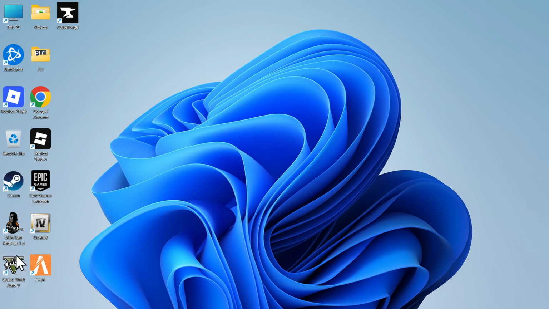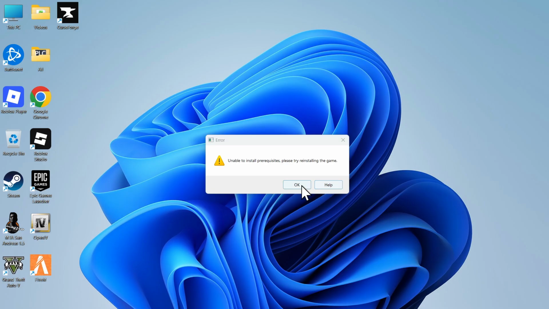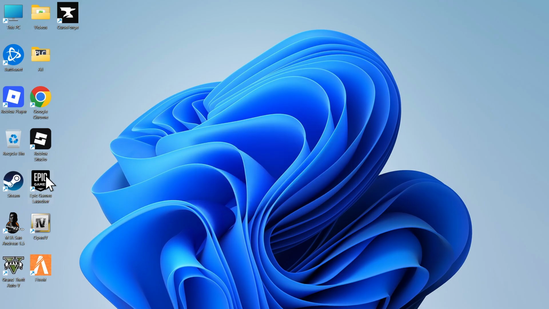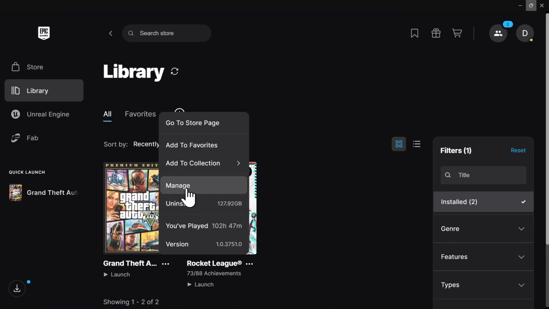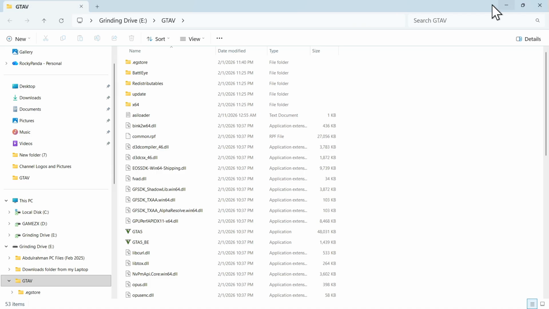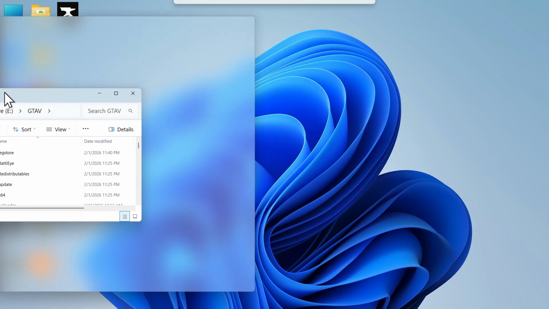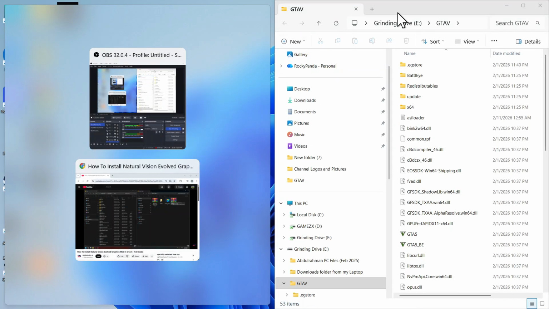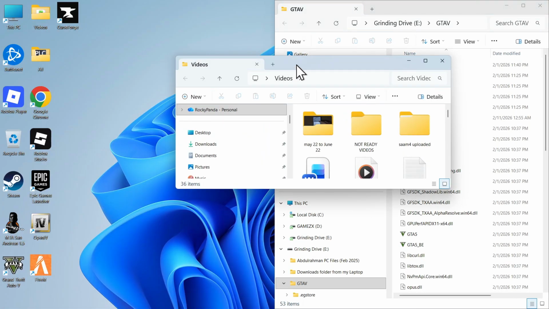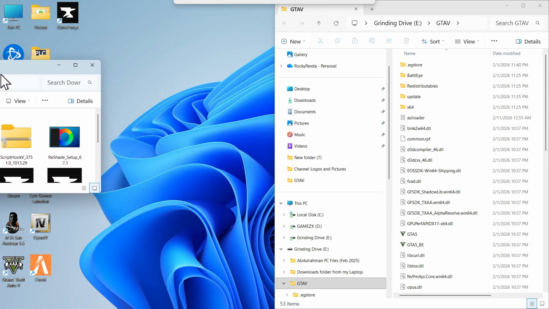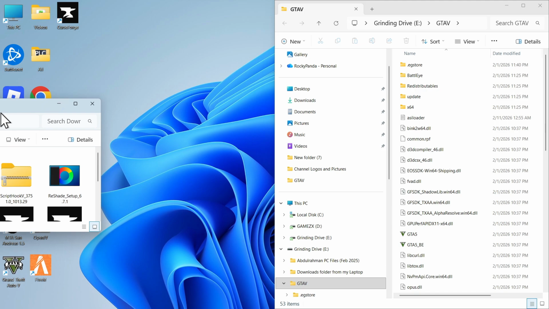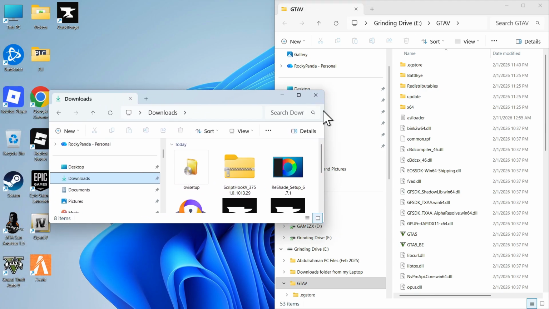So you want to open the directory for GTA 5. So let's just open the directory here. Oh, not this one. Let's just go to Epic Games and manage. You should find the directory over here. So once you open it, just put this on the side like this, and you want to open downloads folder. So I have the downloads over here. Let me just put it here. Okay, let's just put it like this.